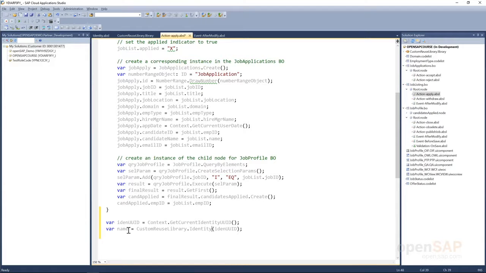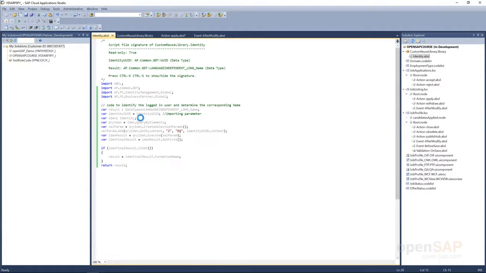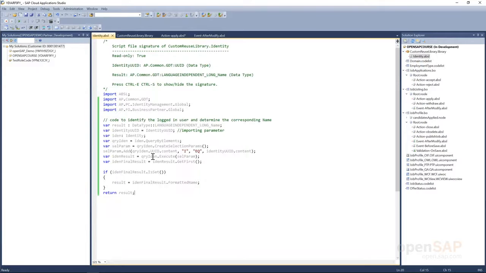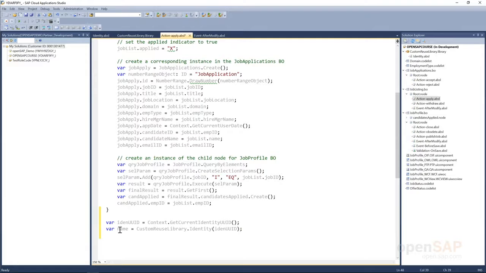So, now you could see that the custom reuse library would be called with the importing parameter identity UUID, and with this it would go ahead and execute this piece of code, and it would return the business partner name, which would then be available in this particular variable. So, this is how you could go ahead and create a custom reuse library and a reuse function to organize your code in a much better way.